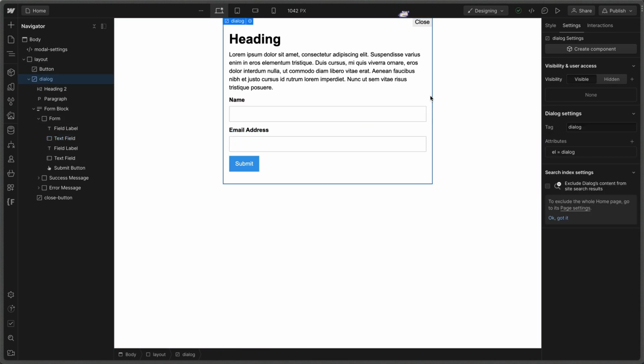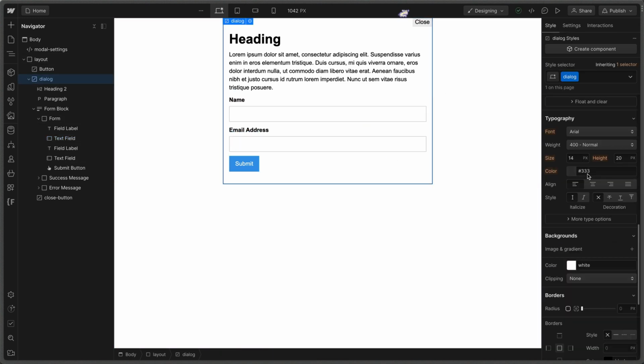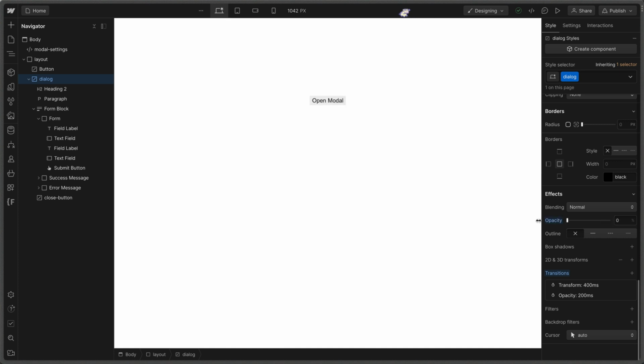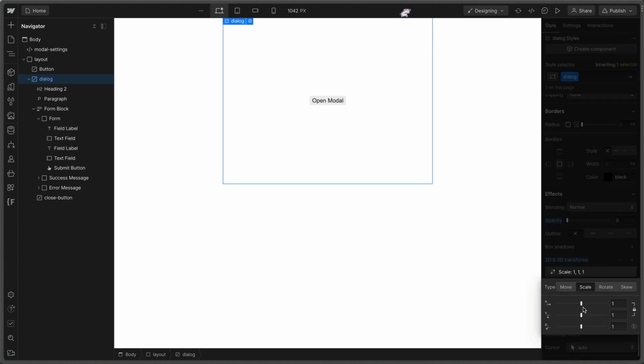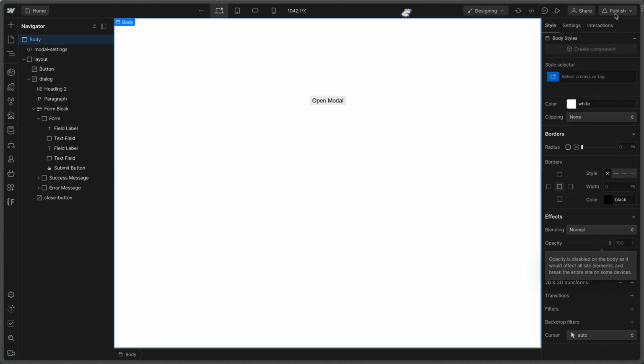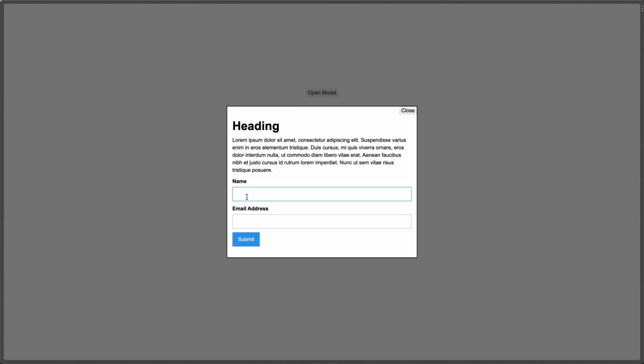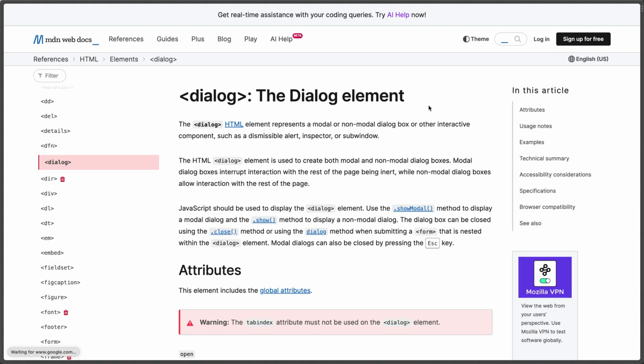Now let's go ahead and reset our dialog by coming into the style here and scroll to the bottom. We'll set the opacity back to 0 and we'll add our scale of 0 back. So everything's back, but we just have a form in there. Let's go ahead and publish. And now we open the modal and we see that the name is already autofocused. And as I'm tabbing through, I've got my focus trapped within the modal. And I'm not tabbing out into anything else. So I think that's everything I want to cover about the dialog element.